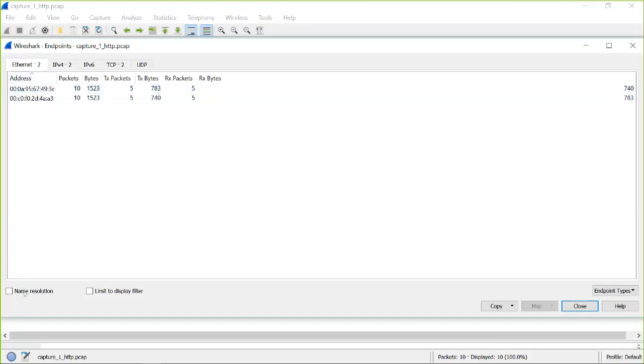And if I click on name resolution, it shows where it is from, like the first 3 parts. It's the Apple thing and there's a Kingston. So which addresses are there? Then how many packets were captured? If I come here in the end station, it says 10 packets were captured and 1523 bytes were captured. It transmitted 5 packets, received 5 packets, and the bytes you can see as 740 at the end.